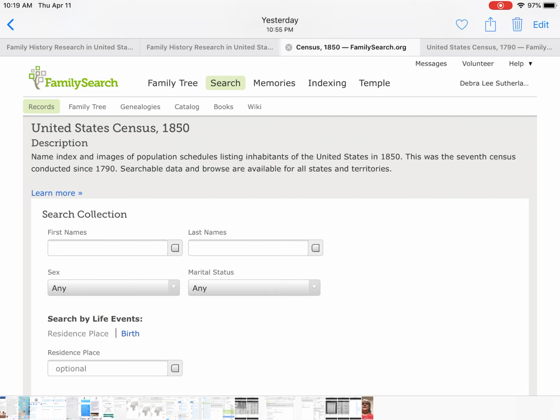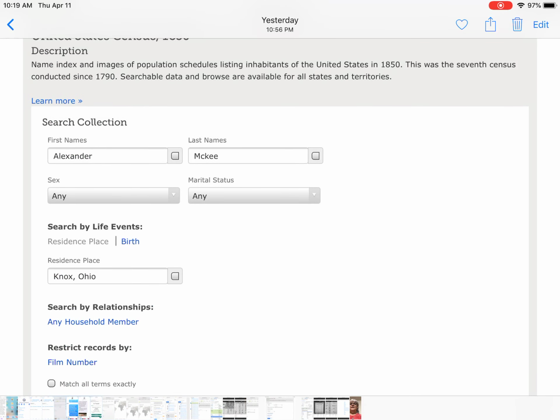And I found that by going through his son Alexander, because by the 1850 census, in fact, Charles had passed away in 1847, so he wouldn't have been in the 1850 census. So I learned more information from his children because he wasn't alive to give me that information in the census records. I went ahead and went into the 1850 census and put in my fourth great grandfather, son of Charles, Alexander McKee in Knox County, Ohio.